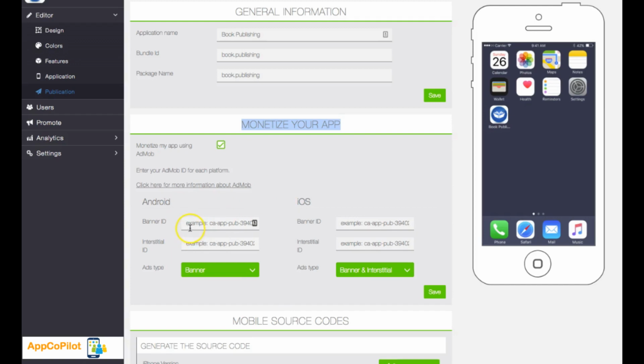And at AdMob, you will be able to select whether you have banner ID units or interstitial ID units. You'll create those at AdMob, copy them down to a text pad, mark them clearly so you're using the correct ads for either Android or iOS, because it does matter.